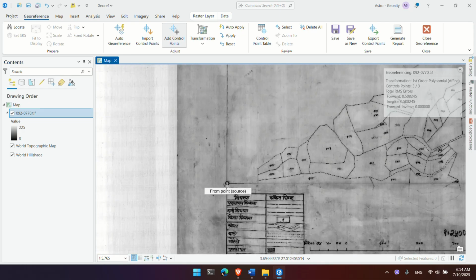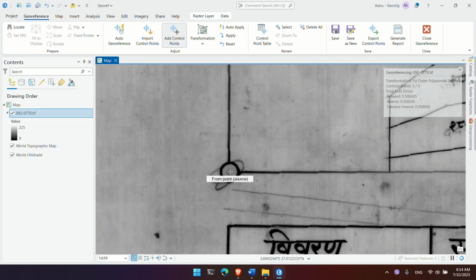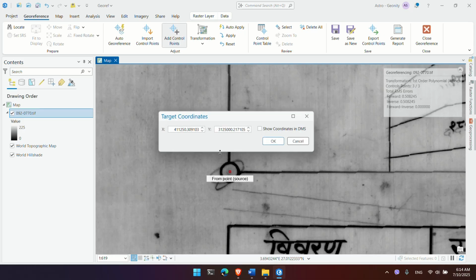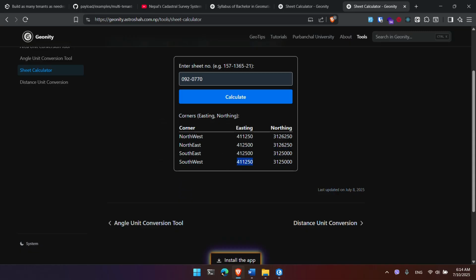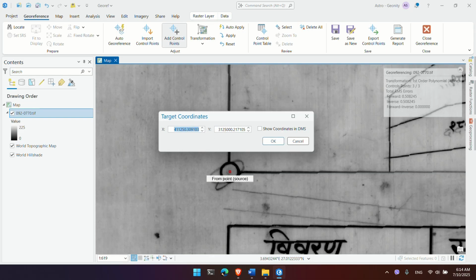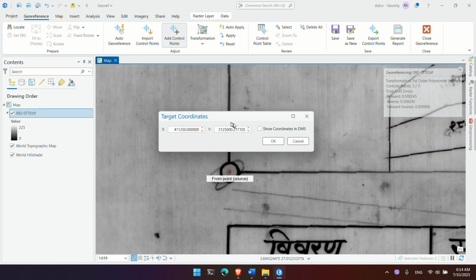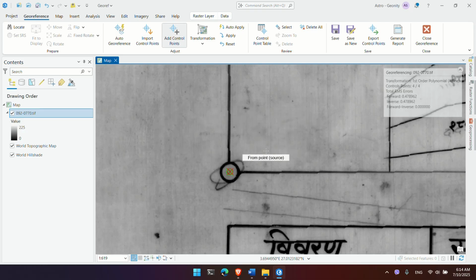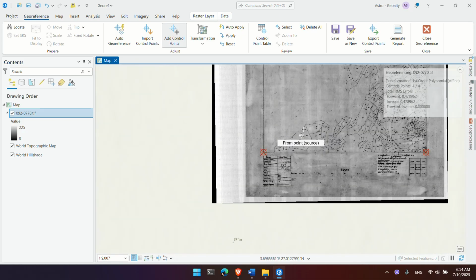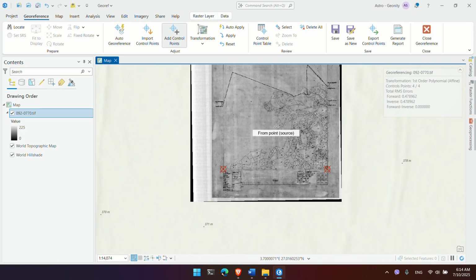And then the last one. Wait, right click. First left click, then you right click. Okay. So we have four coordinates.